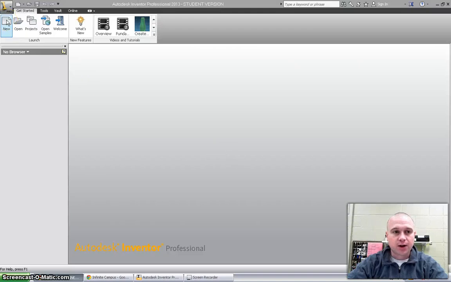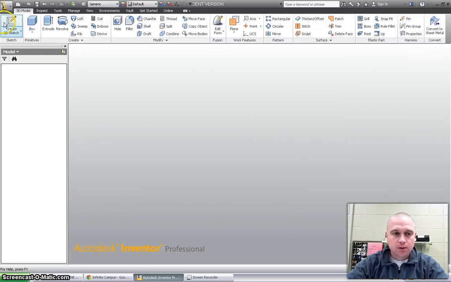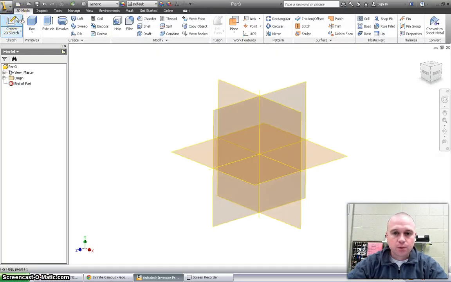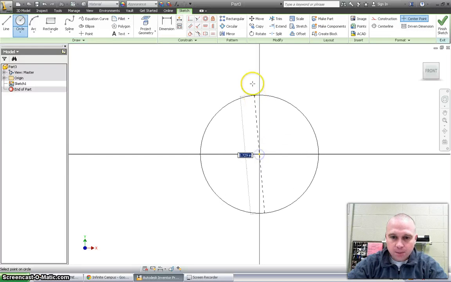I'm going to show you how to make the tire for the Automoblox car. So we're going to want a standard IPT. You're going to want to go ahead and make a new sketch. I'm going to sketch a circle from the origin. So make sure you get right on the middle there.